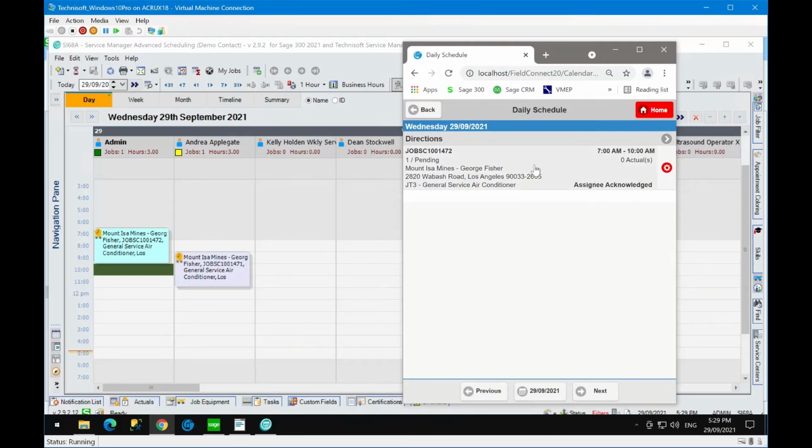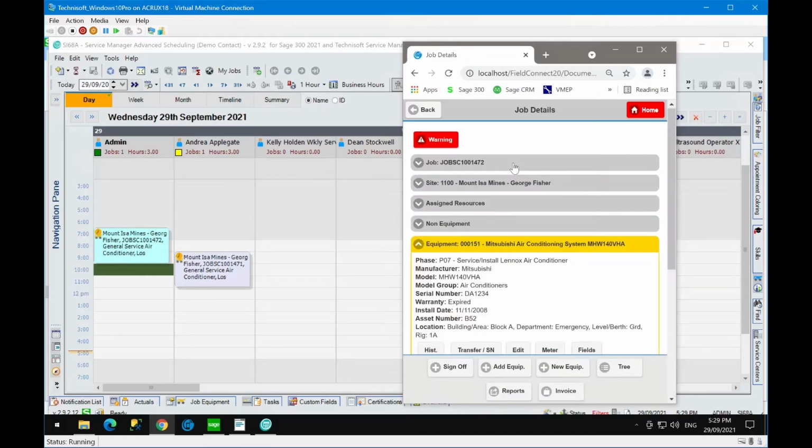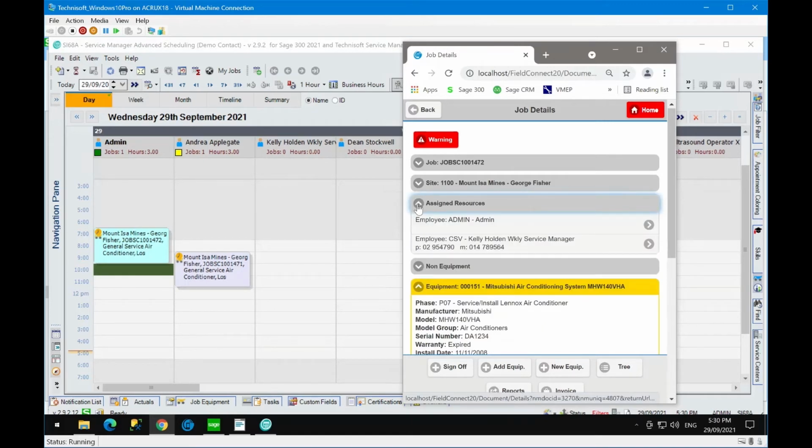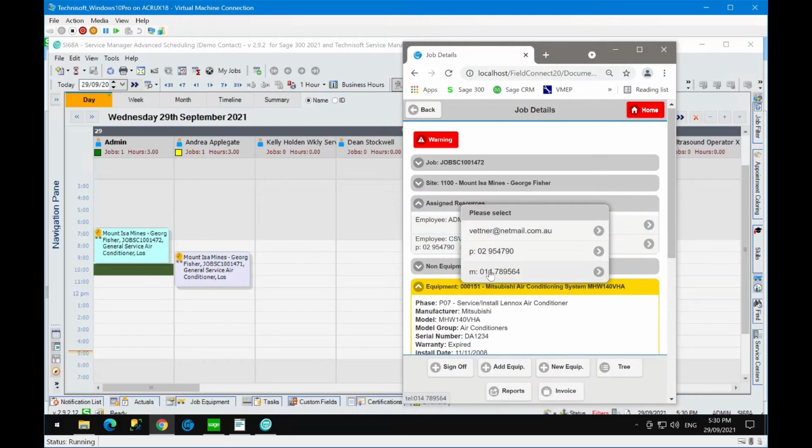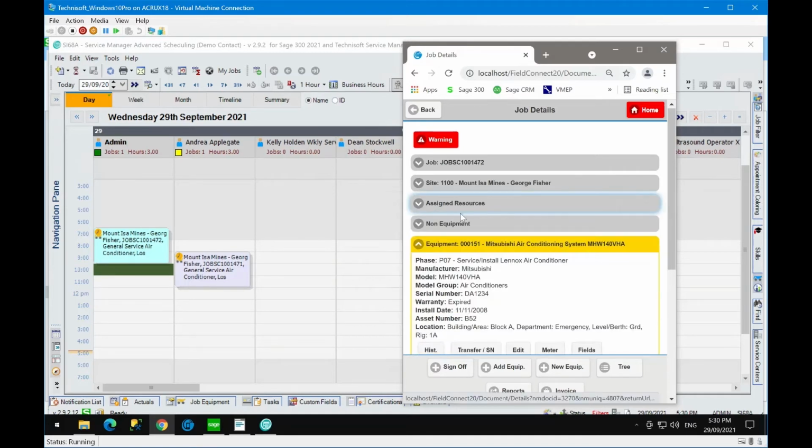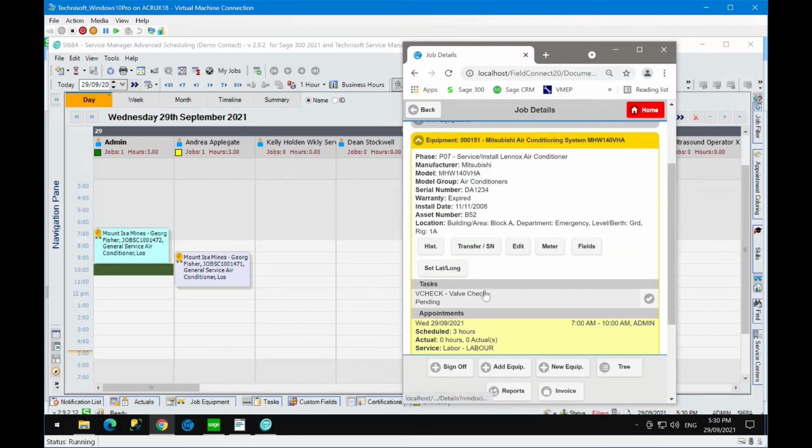The next thing we'll do is enter the job and pretend we're starting to work on it. We've got a nice structure here that's easy to follow in the field. We've got our job information, and our customer or site information. We can tell who else is assigned. If someone else were assigned to this job, there would be 2 people, and I could click in there and email or phone that person if I need to give them instructions or ask for directions to site, whatever that might be. And we can see the equipment that we're working on. And then we can see the valve check that was created in the quote.